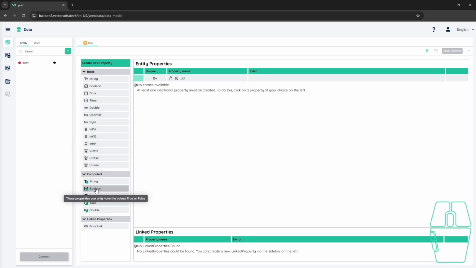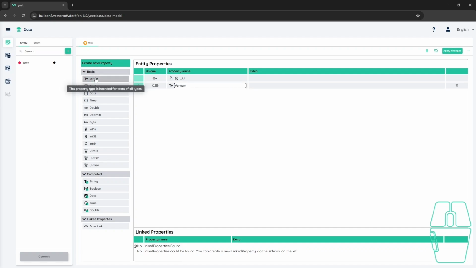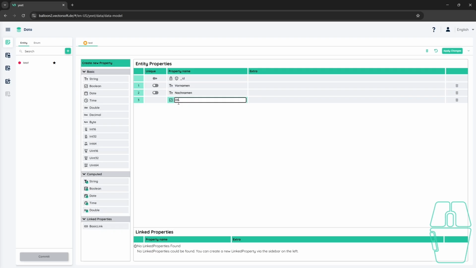Computed properties are fields whose value is not entered manually, but is derived from calculations or other data points within the entity. Linked properties are used to connect values to other entities. On the right, you can see an overview of these links. In this example, we create a simple document with a first name, a last name, and a Boolean field for GDPR.